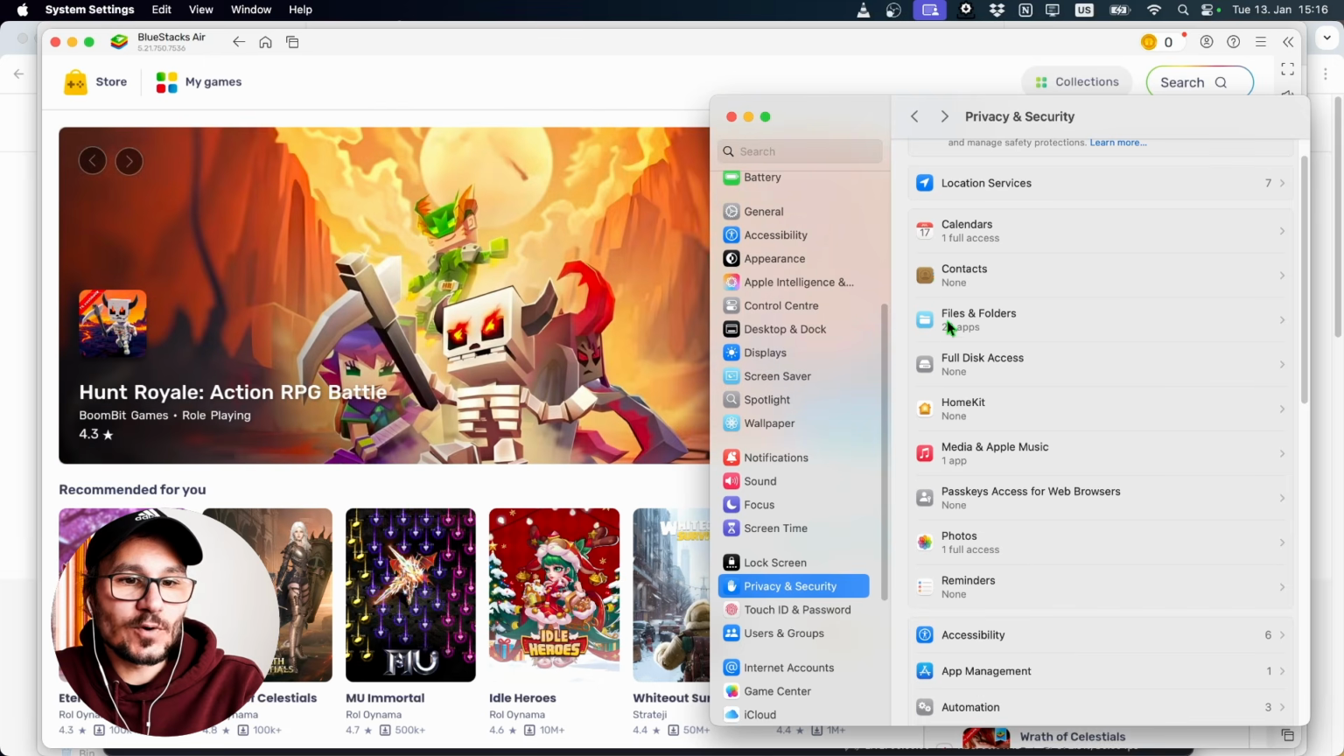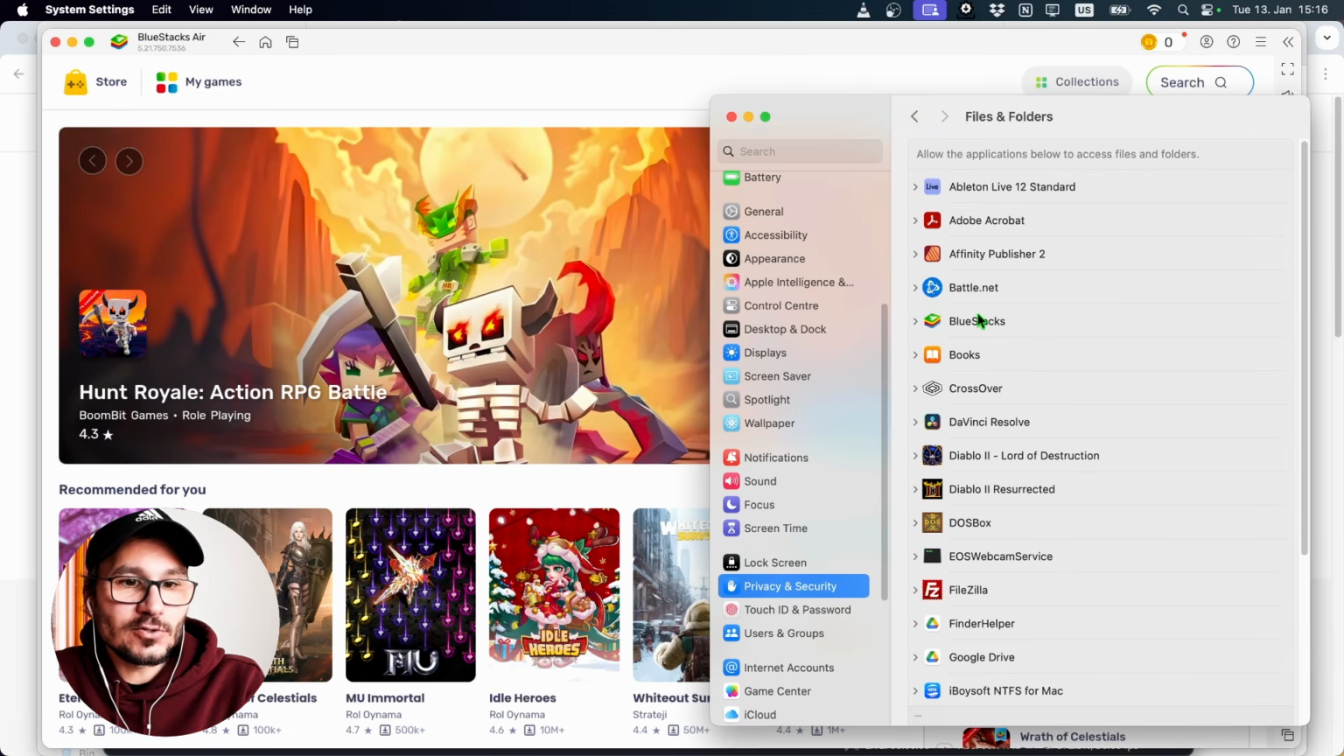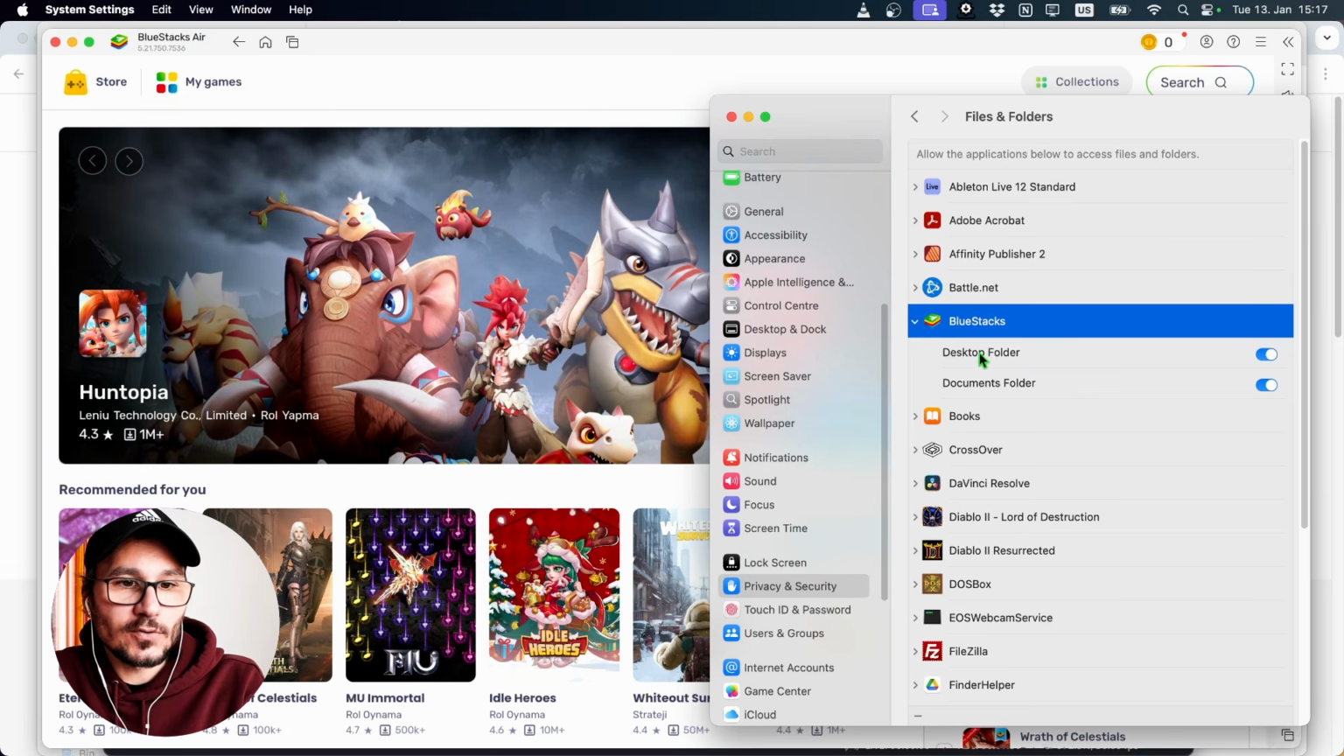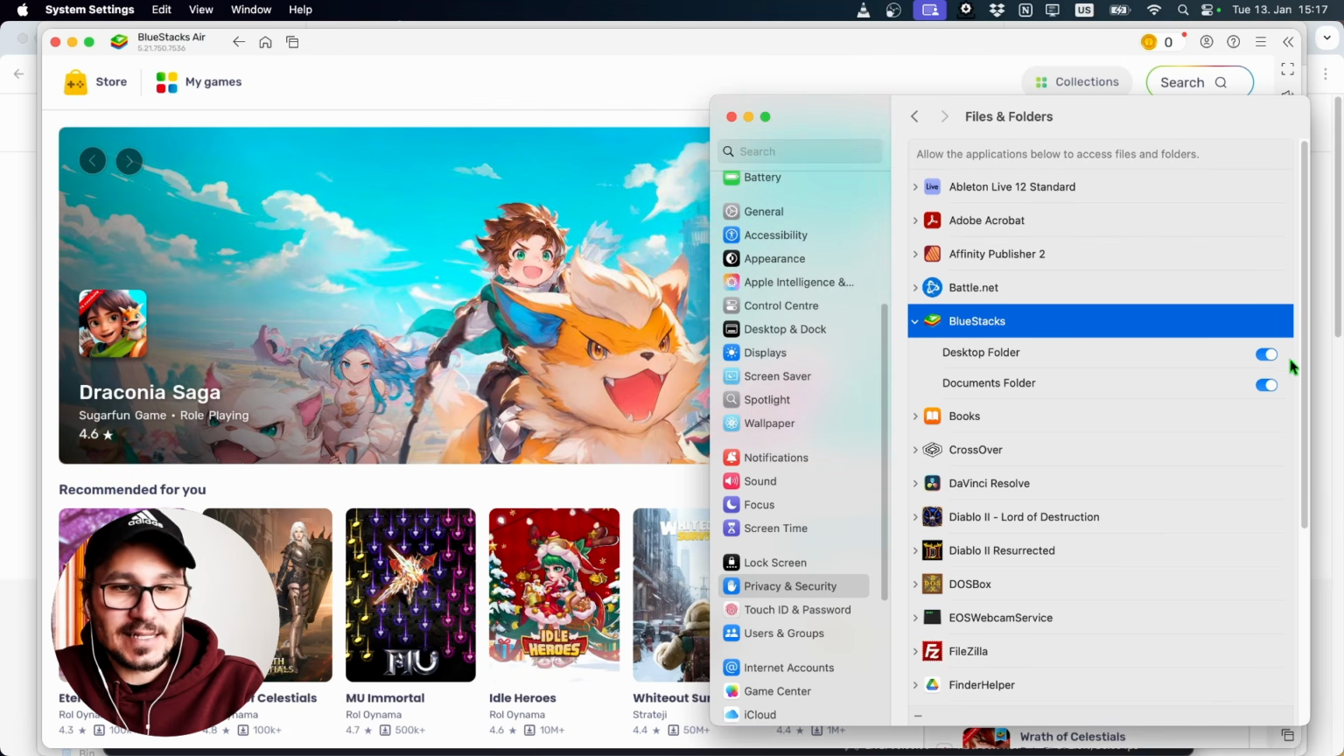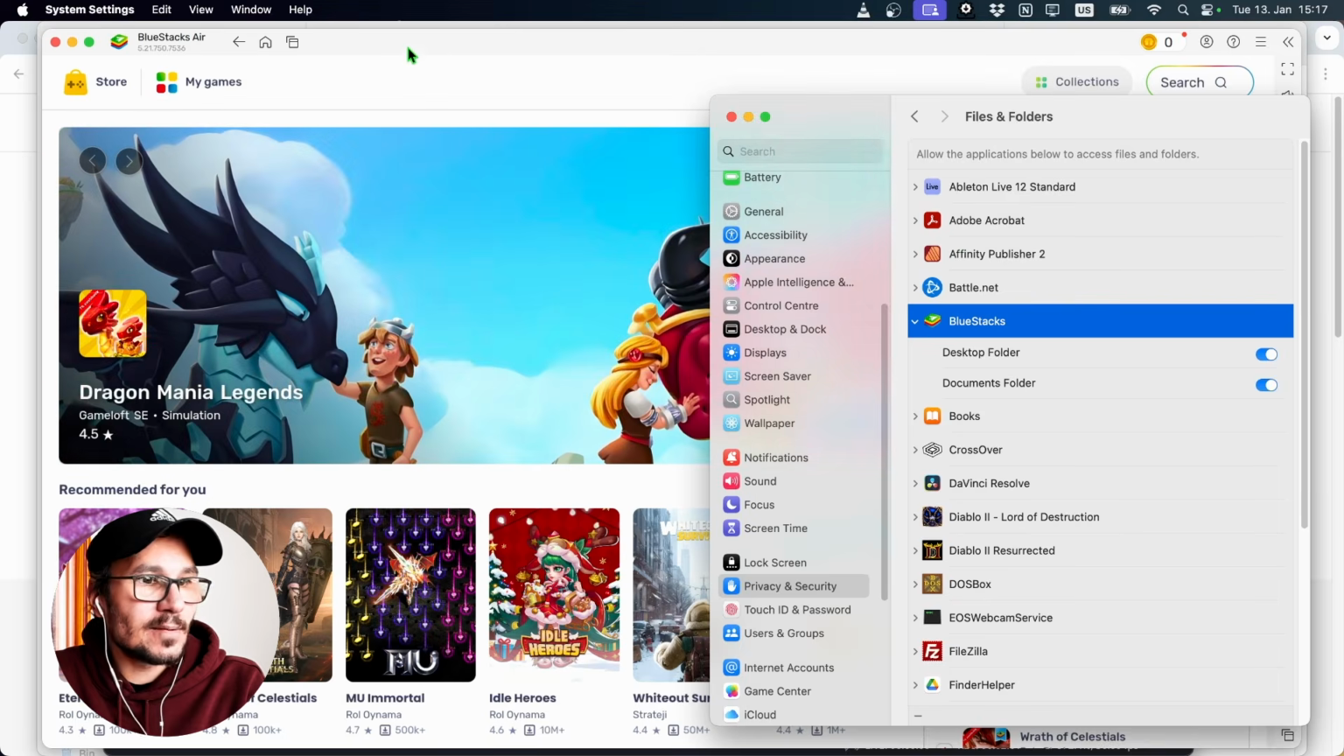And then the second one is under Files and Folders. Make sure that for BlueStacks, both of those, Desktop folder and Documents, are activated. If not, you just have to give it access and enter your password, and then it's activated and it can run smoothly. So if this is okay, then let's come back to BlueStacks.